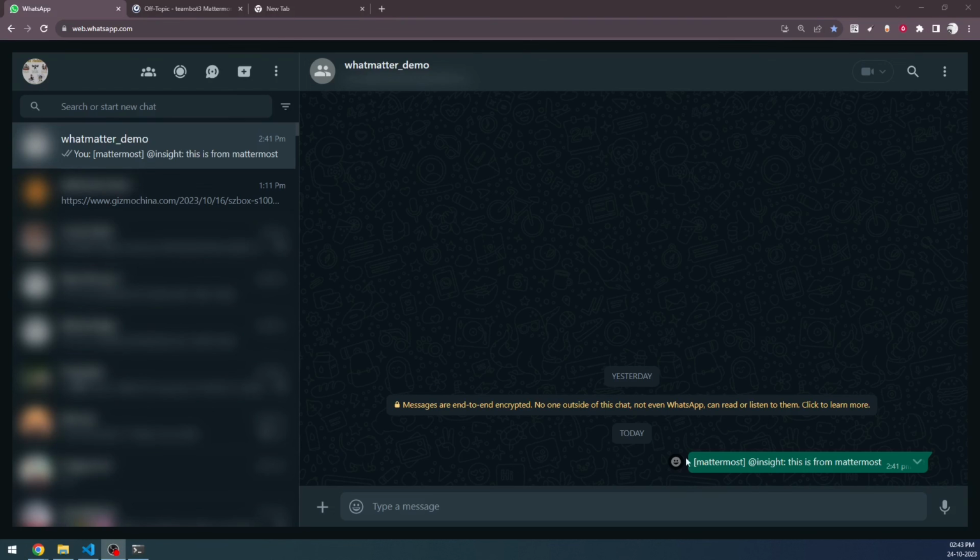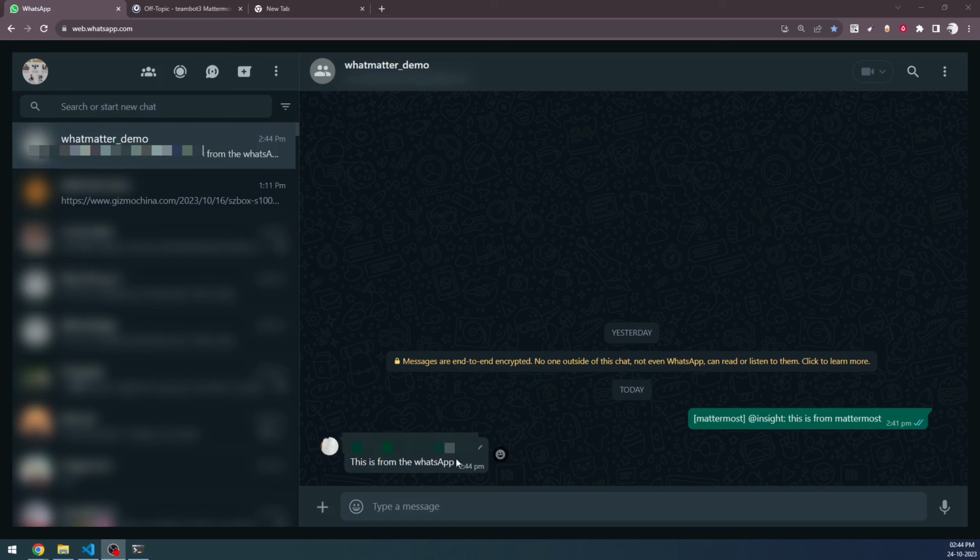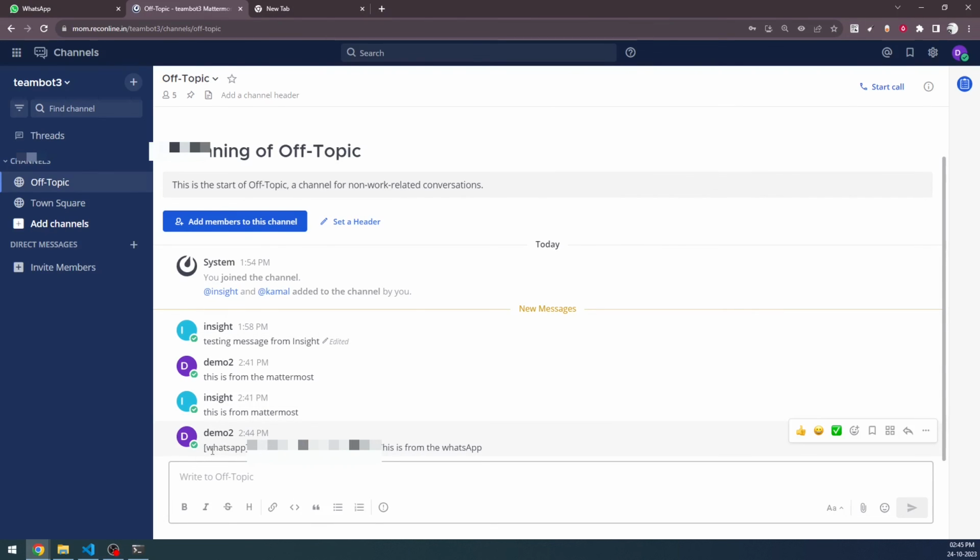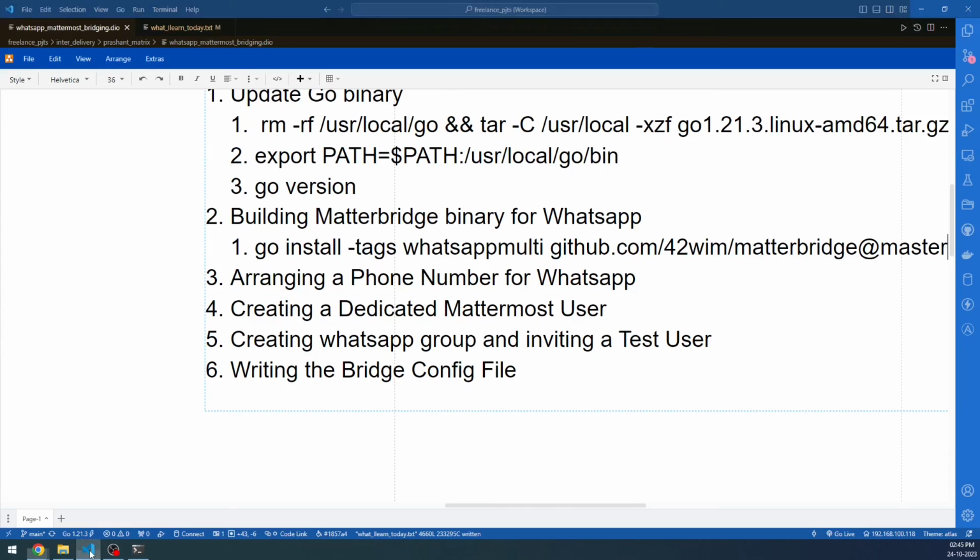So we can see that the message from Mattermost has reached here. And now if I send a message from the third-party user, you will see that the message from the user has been received in WhatsApp. And if you go to the off-topic channel, you will see that the message from the user has been reflected in this particular channel. This is how the bridging works. Let's go back to the discussion.